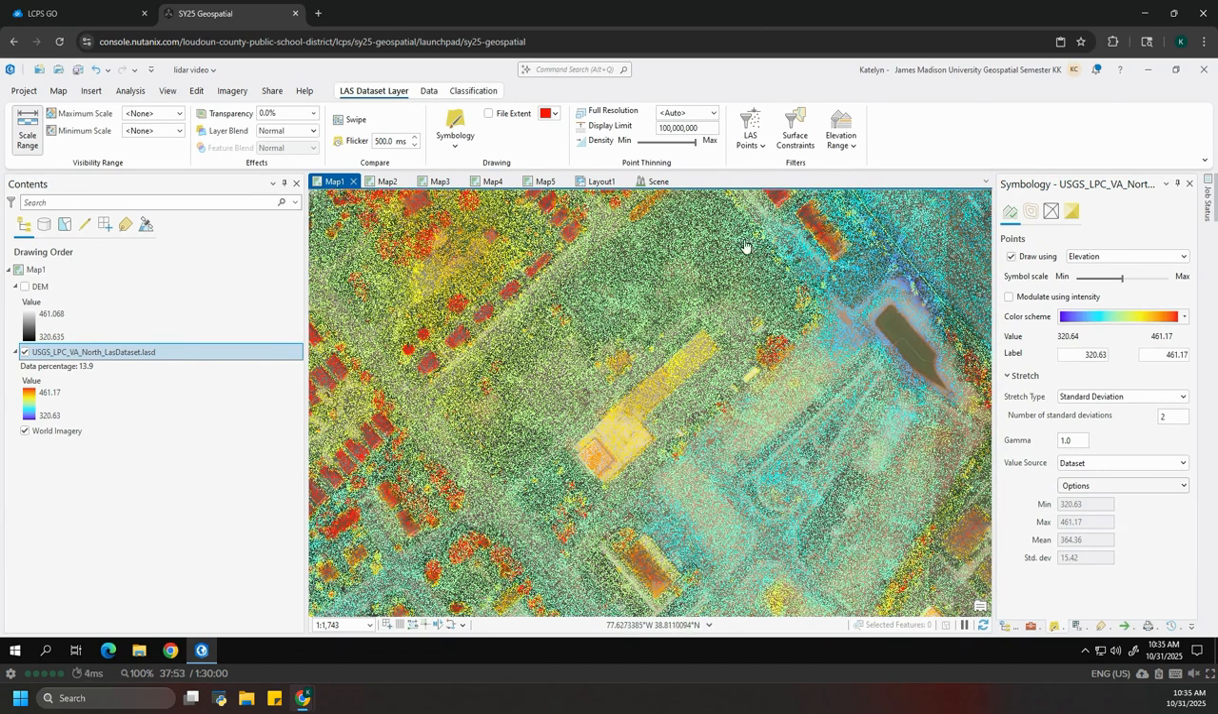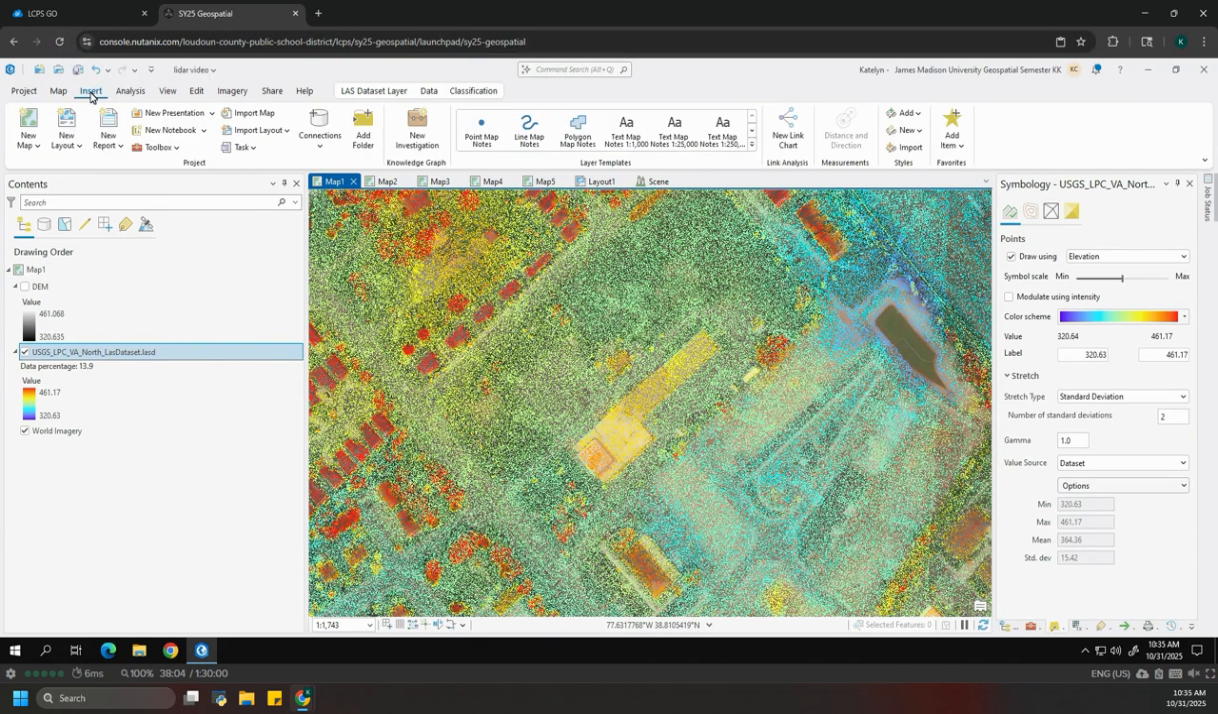So right now we're looking at the point cloud in 2 dimensions. In order to have a 3D map, we're not going to look at a map, we're going to look at a scene. So you're going to go to Insert, where it says New Map, you're going to do this drop down, and you're going to go to New Local Scene. Now the difference is a global scene is not projected and a local scene is. And since we've worked with projected files this whole time, we want to make sure we're local. So add your local scene.